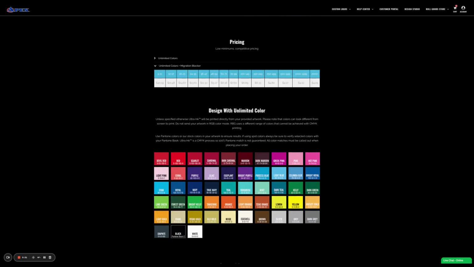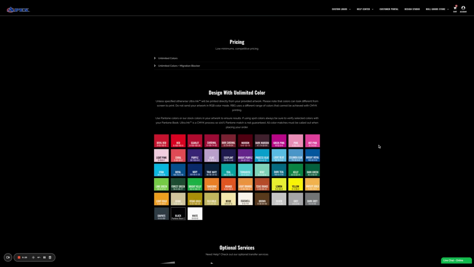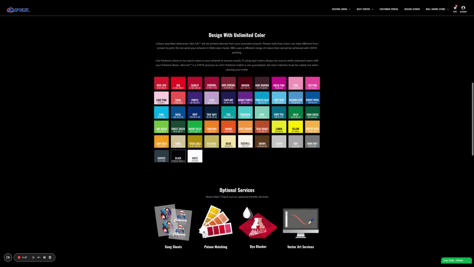Scrolling down, you will find an updated color chart. This new color chart contains the CMYK color values used to color correct your colors. Simply enter the numbers in your graphics program, such as Adobe Illustrator.